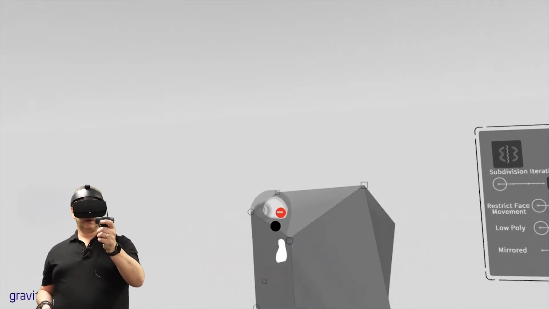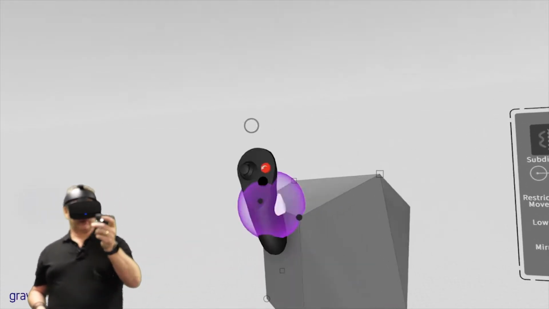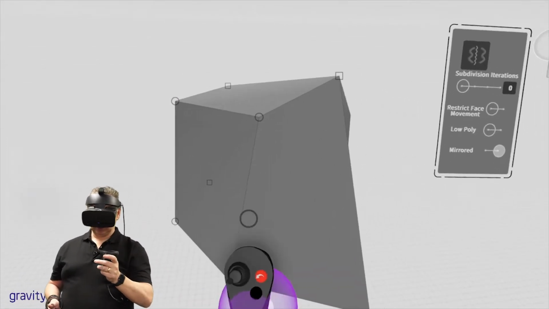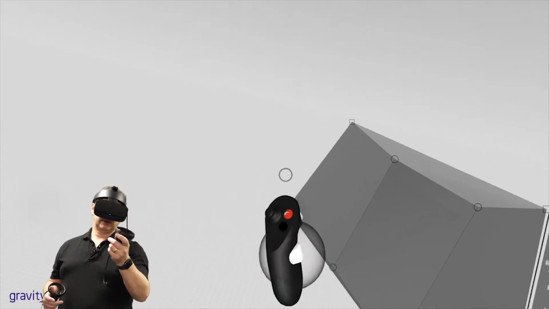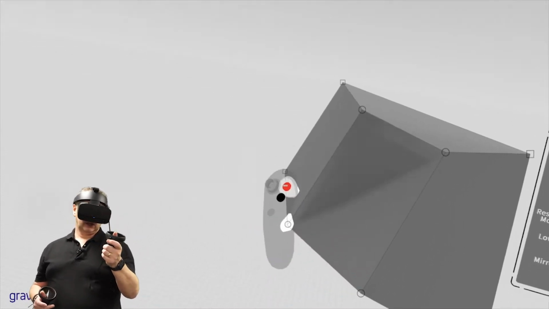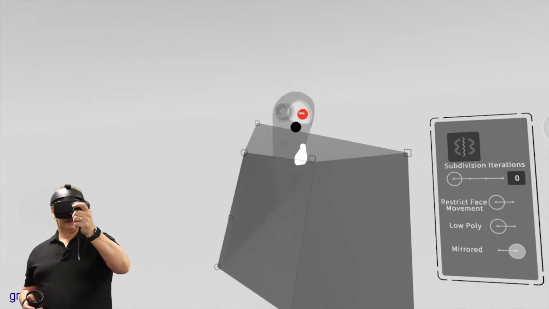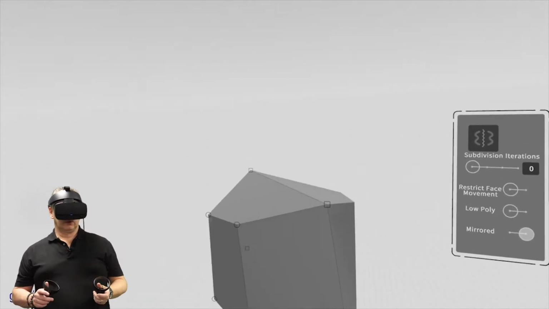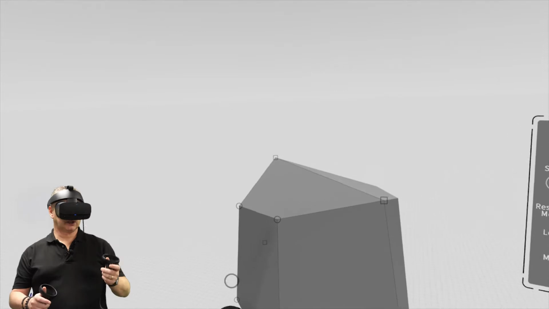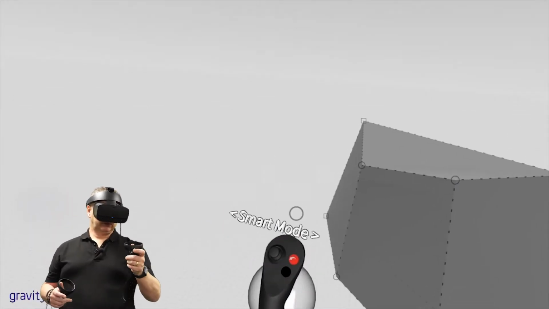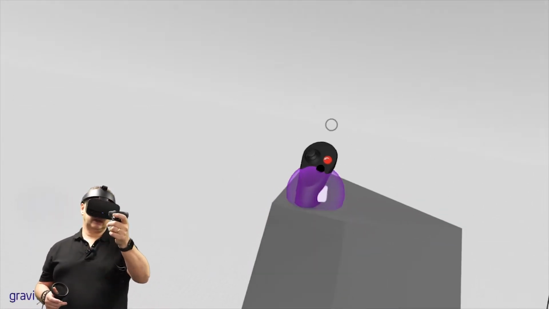So point mode, and then with the grip, just pull around, and it's exactly the same as normal Gravity Sketch, and it allows us to pull the points around. You need the intersection of the sphere to give you the interaction, and that works as you would expect in normal Gravity Sketch. So if you flick to, let's just do face mode, and it's exactly the same.